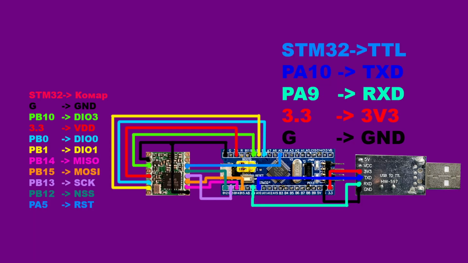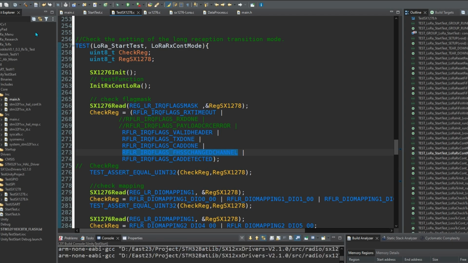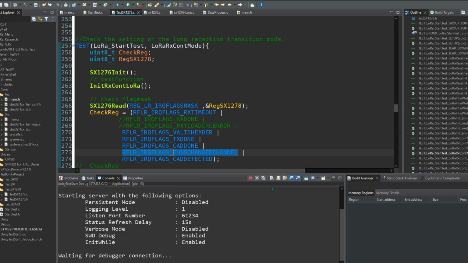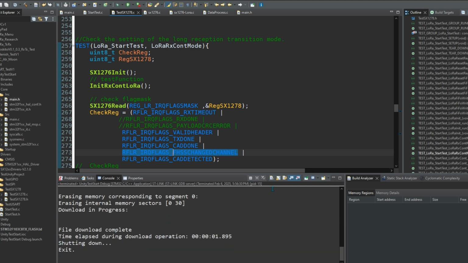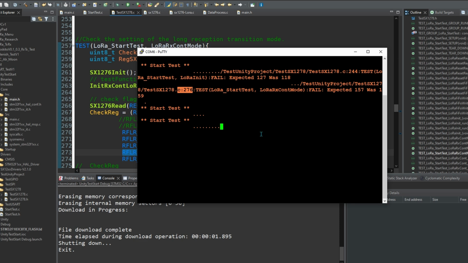Running a test is very simple. I connect devices according to the scheme. I start PuTTY and configure it to settings similar to those made in Cube MX. I flash the microcontroller and the tests are running. After that, the PuTTY window shows where the error was.